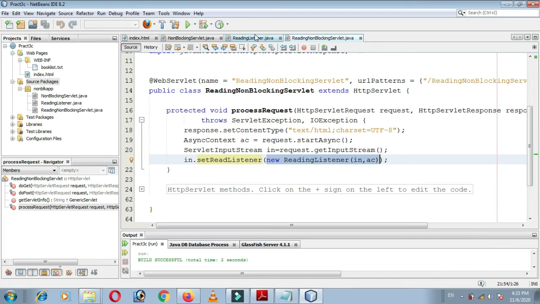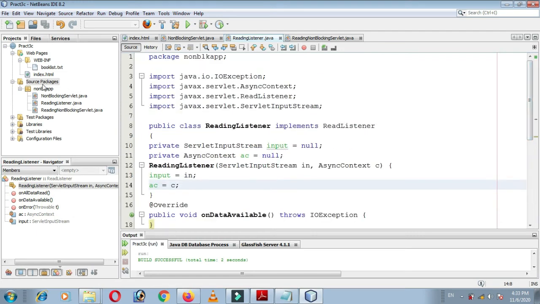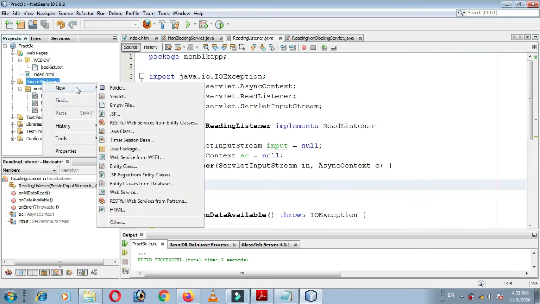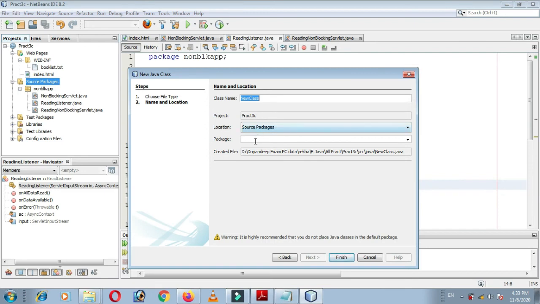So here it is, ReadingListener. I have already created it. What we have to do, just go to source package, right click on new option, and then select the option Java class. So you need to create just a simple Java class, and here write the class name ReadingListener and package name as nonblockingapp. Just click on the finish button.